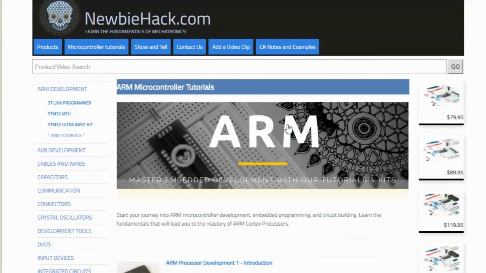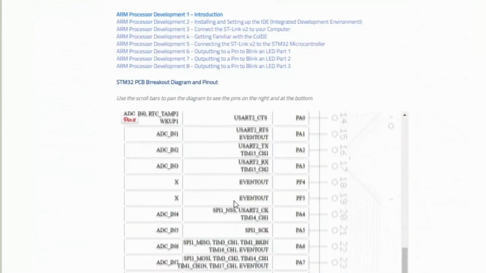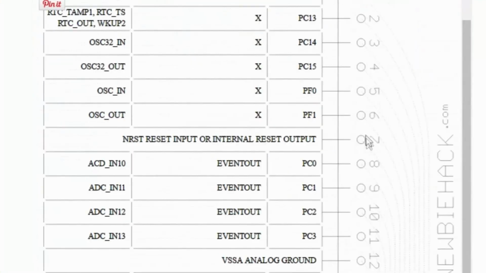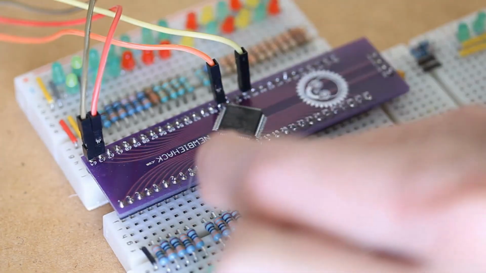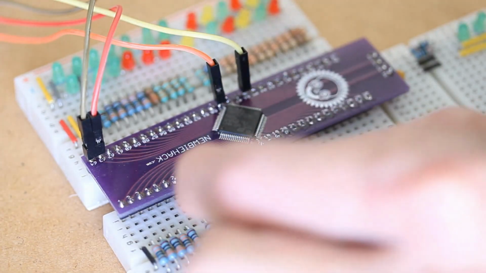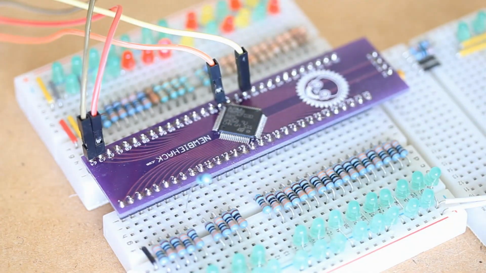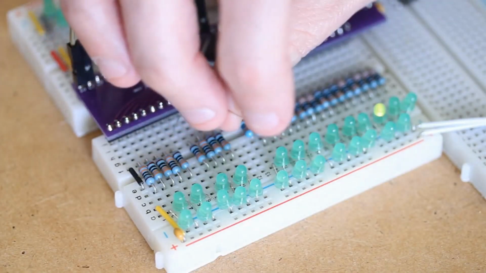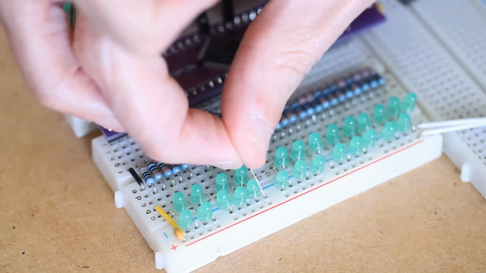First, we need to find the reset pin. And on this development board, the reset pin is located on pin 7. So find pin number 7. We're going to put one end of the resistor on that pin, and I'm using a 500 ohm resistor. And then we're going to pull it down to ground, which will put the chip into reset mode.